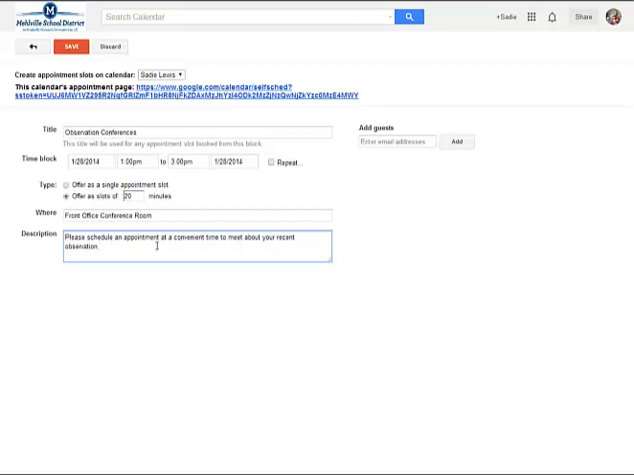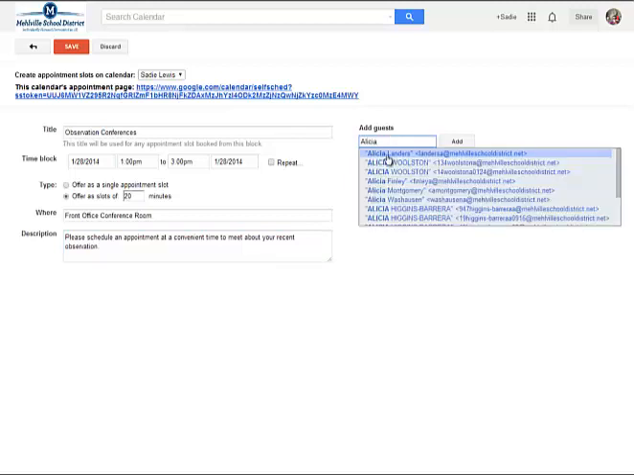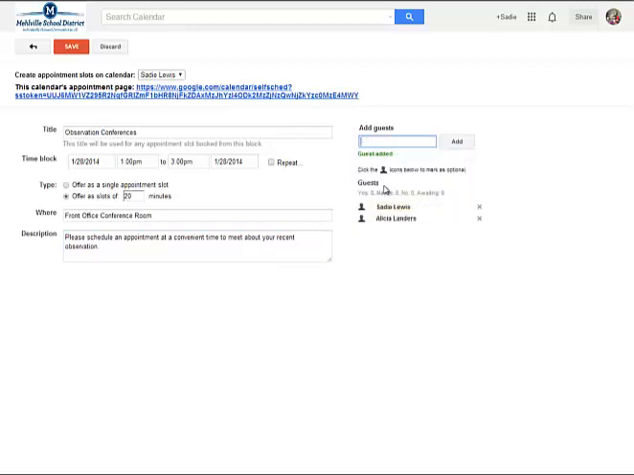And the most important part is adding guests or inviting people to come to the appointment and schedule their appointment. So I would just simply start typing someone and click that person, and that person will automatically be added to your appointment. When you're done, you can go up and click Save.